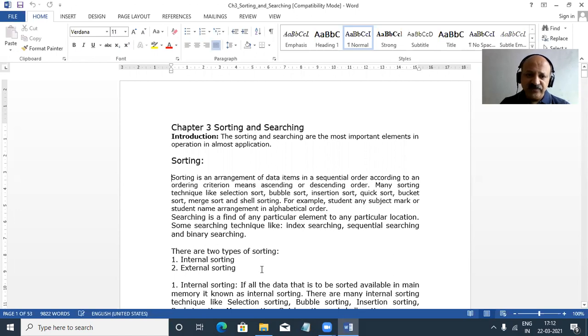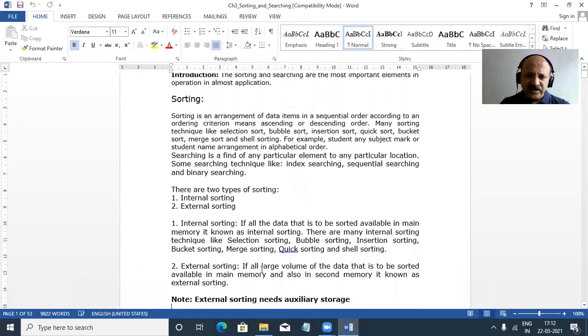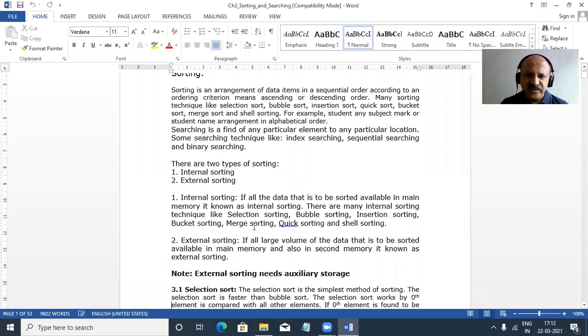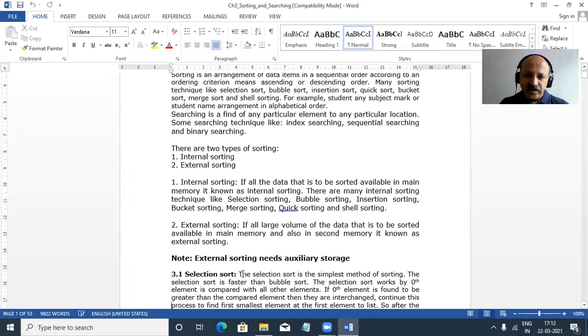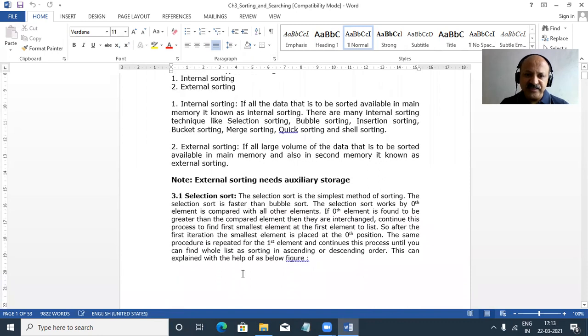That is the definition, and all of these are theory parts. So that is internal sorting. If all the data to be sorted is available in the main memory, it is known as internal sorting. There are many internal sorting techniques like selection, bubble, insertion, bucket, merge, quick and shell sort. And external sorting: if a large volume of data to be sorted is available in main memory and also in secondary memory, it is known as external sorting. And here I show you what selection sort is.